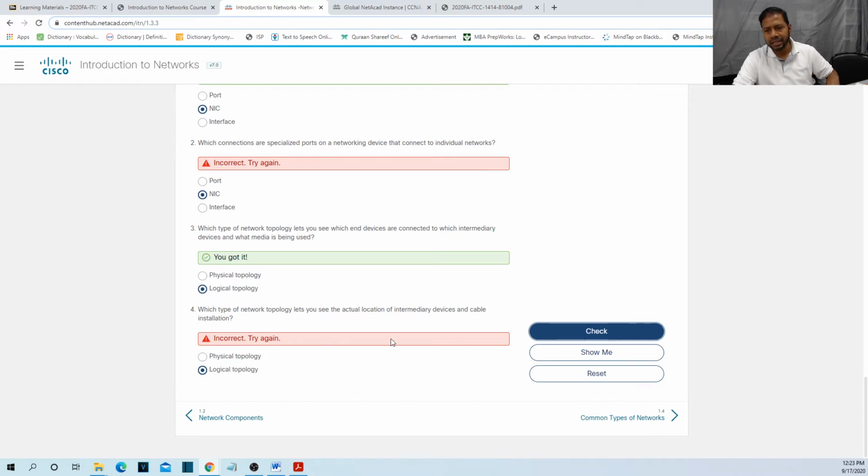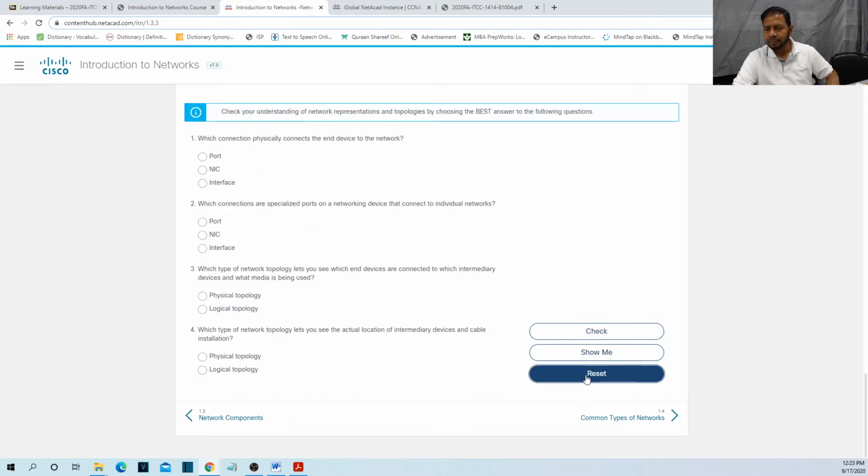You can do it again by doing what? Click on reset. This time you may say that, well, this is again for your practicing, for your learning. So you may say that, well, I don't know which one is the right answer. I want somebody to teach me. All you have to do, click on show me. This is going to show you the right answers. Click on it, it's going to show you the right answers right here.